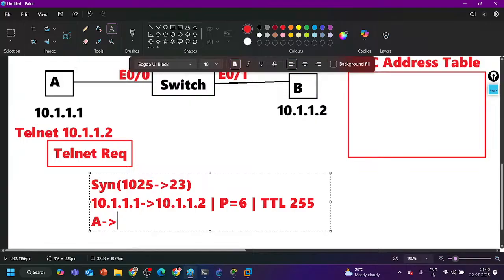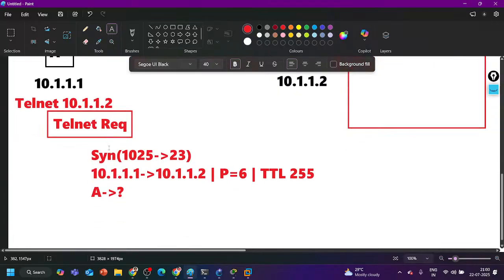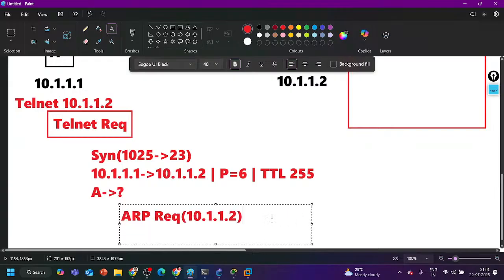If I am sending data for the first time, then definitely it will hold the data because the MAC address is not available. So what will be the next step now? It will generate an ARP request. In the ARP request, there will be a target IP address, and the target MAC will be unknown. Very good. Then at layer 2 again, after that, sir.